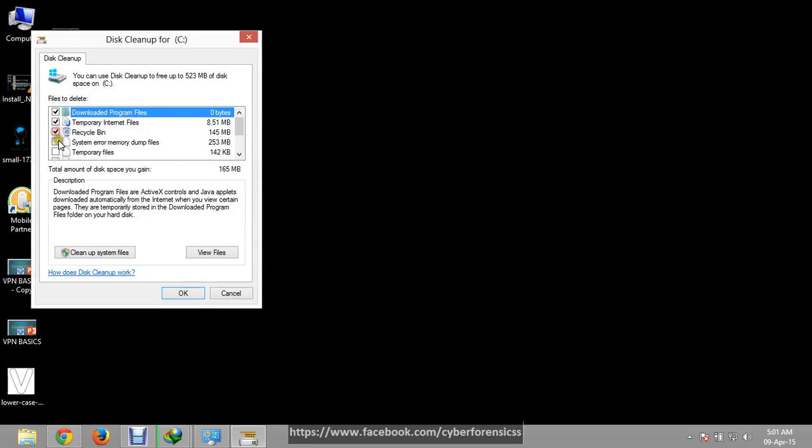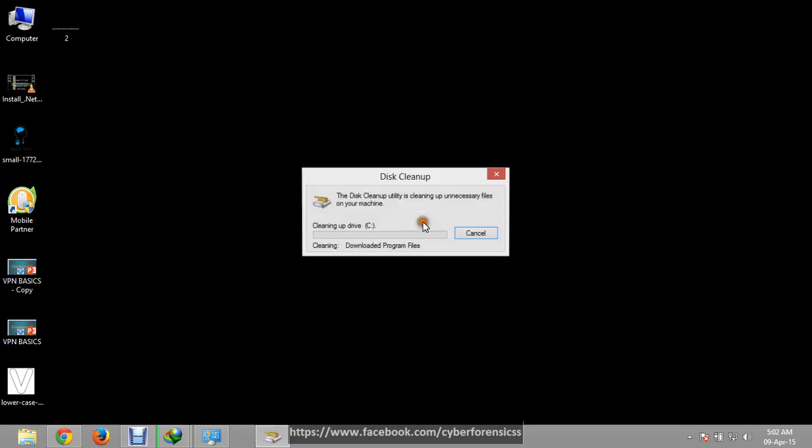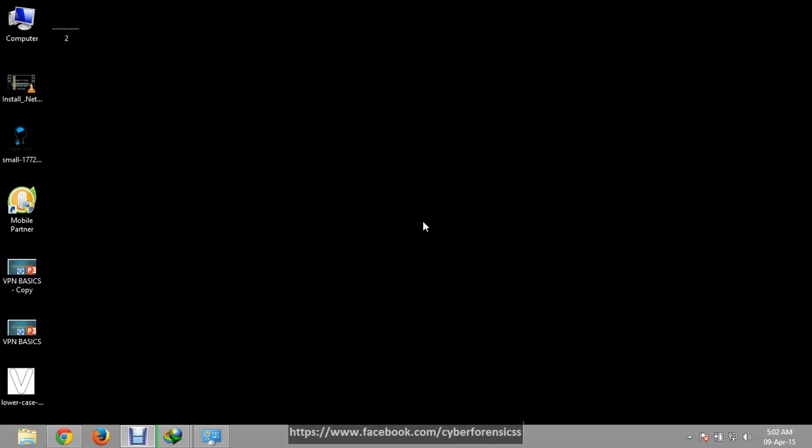We have to check all these checkboxes because they are useless files. Don't worry, we can delete these files. So select all of these and then press OK and then delete files. This is our third step to clean our system. And now we are going to our fourth step.